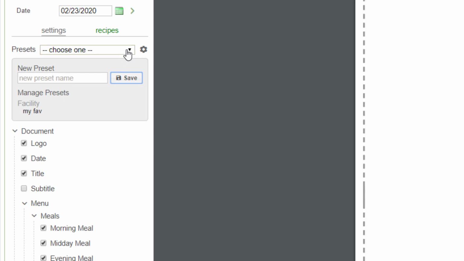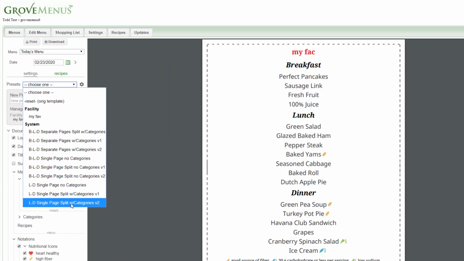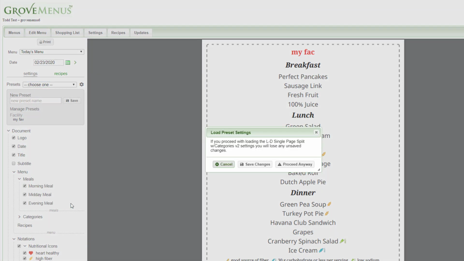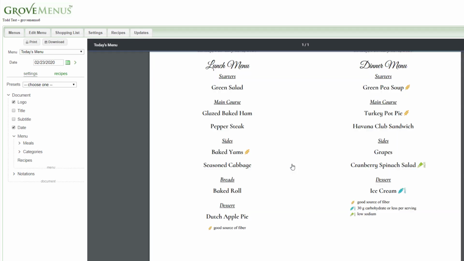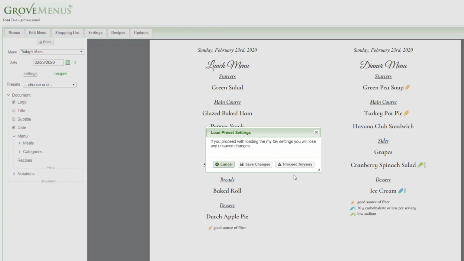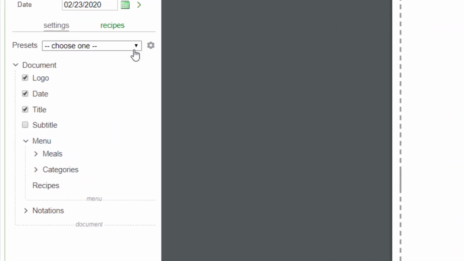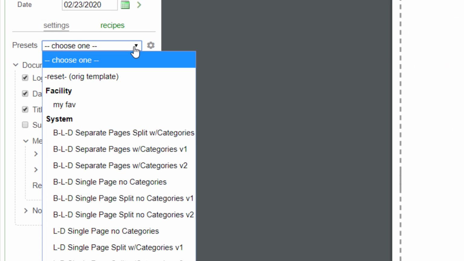Now when I do the down arrow, you'll see the ones that you've saved, or you can go look at another one. Again, if I go to it now, I don't need to save it because I already did, and I'll proceed anyway. So there's another format to consider. Or I can go back to my favorite and go to that one. Now if you have a company that has many different locations, you also can save your formatting at the company level or the division level. If that's something that you would like, just let us know and we'll turn that on.